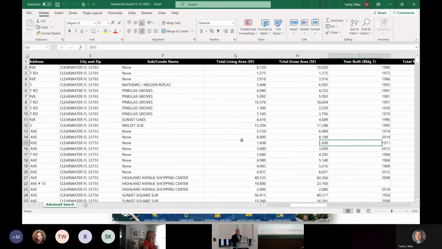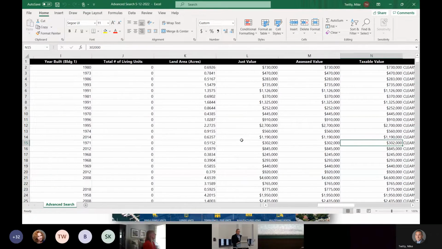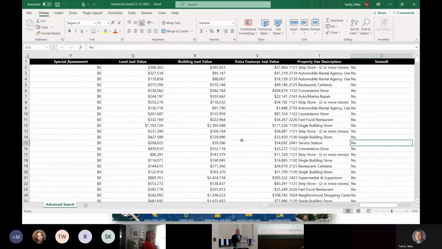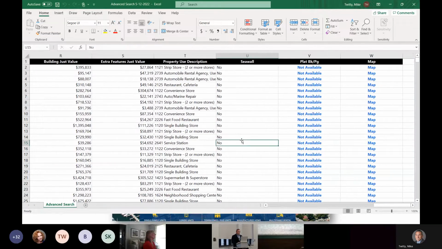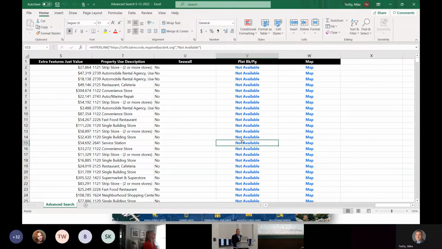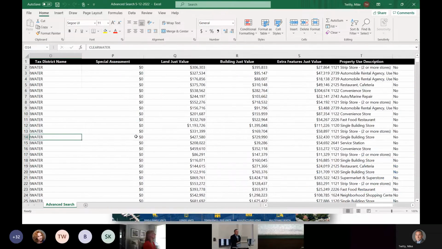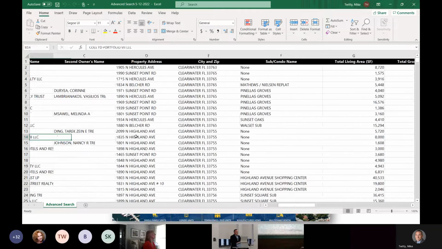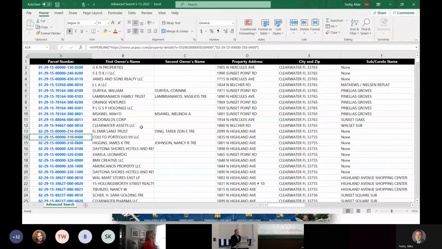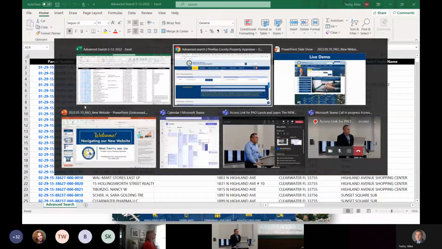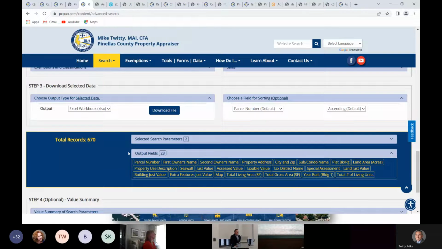As you come across, you'll see there's all those data fields we were talking about. Everything's nicely formatted. There's seawall that came in, yes or no. Got a link to the map and plat book and page. If there was one available, that would take you there. Again, this is a retail data set, so probably not the best to see plat book and page on. So let's jump back over.